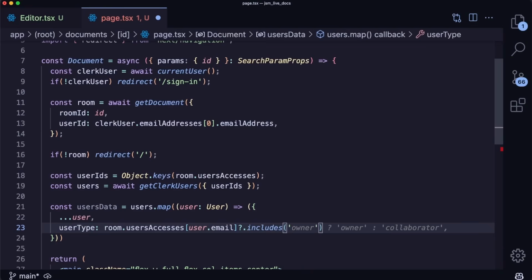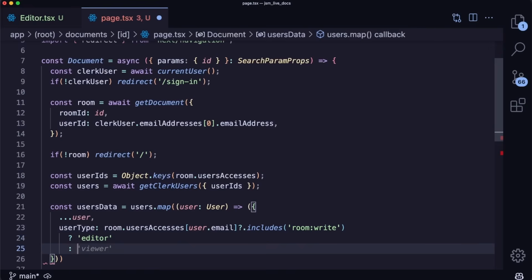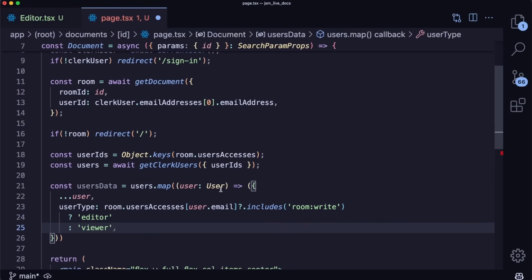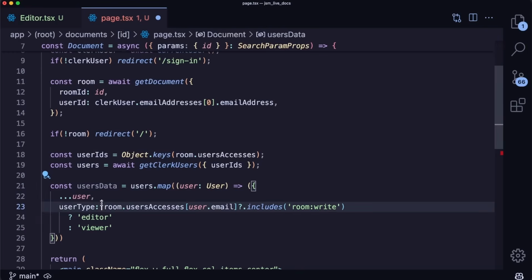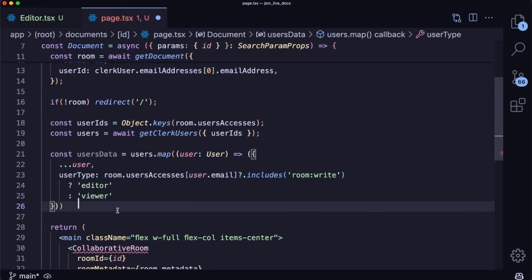So if it includes room right, then we want to give that user a type of editor, else we want to give it a property of viewer, okay? So we have taken everything regarding the user and we have appended the additional user type property. This is for all the users. But now we can discuss the same thing for only the current user.